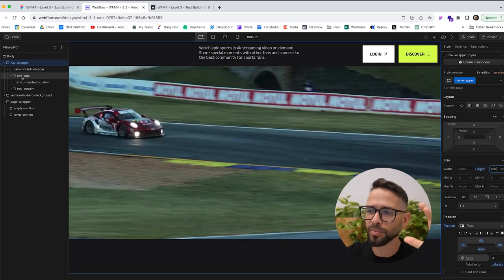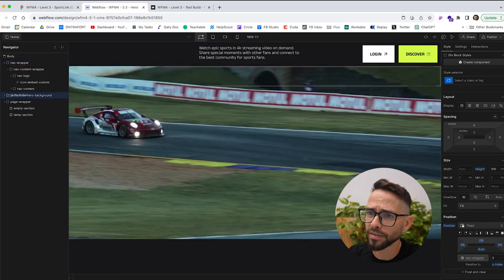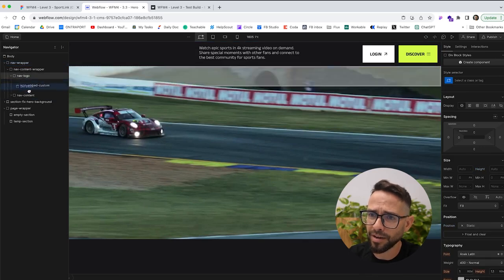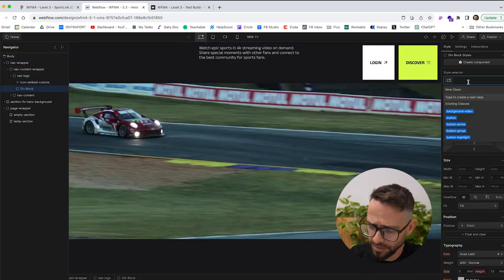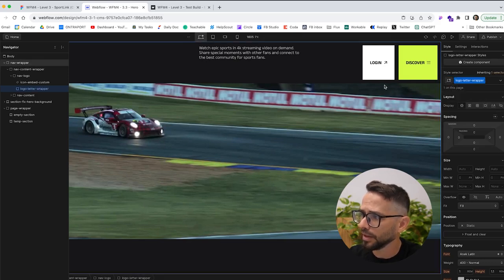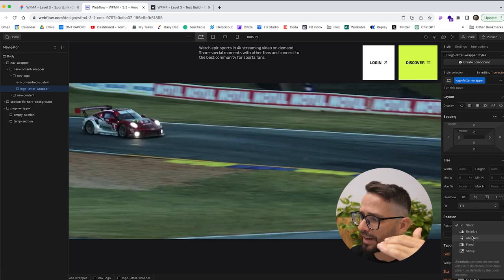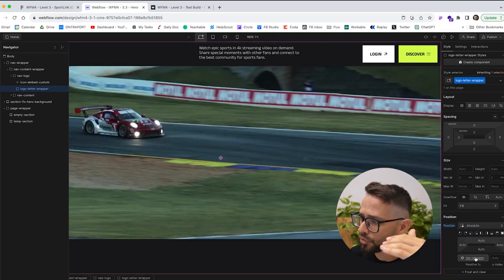And to begin with, they're going to be big and then they're going to scale down. So let's add another div in here, inside of the nav logo. And I'm going to call this logo letters wrapper. And this element needs to be absolute. So we can align it to the nav wrapper.